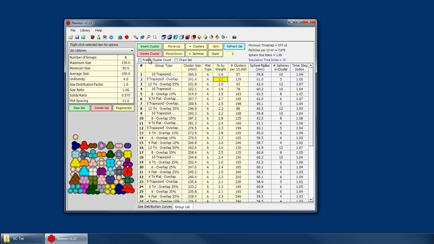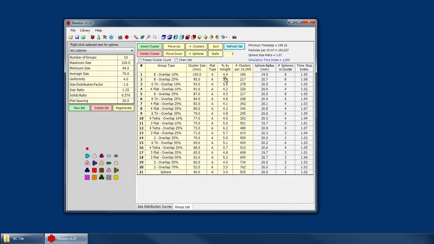I think we need to talk about these checkboxes as well. So if I go back to my percent by weight, let's open up a smaller particle set. If I look at my percent by weight and my cluster count, you might notice that perhaps I know exactly how many clusters per 10,000 I want to use. So let's say I know this distribution. I say, well, I know I want to have 100 here and 100 here and 100 here.